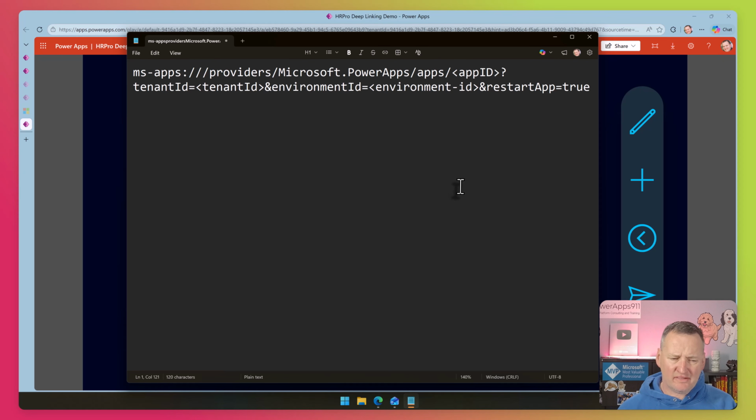I think teaching this out of Notepad is going to work the best. Okay, so this is the new format. Once again, when we get done, pause, copy a screenshot, steal it, no problem, right? But it's ms-apps, so it's not the whole HTTP thing anymore. And then providers, Microsoft PowerApps, apps.